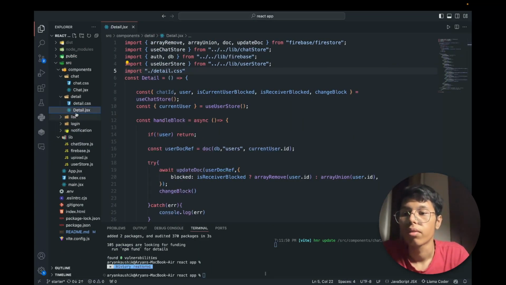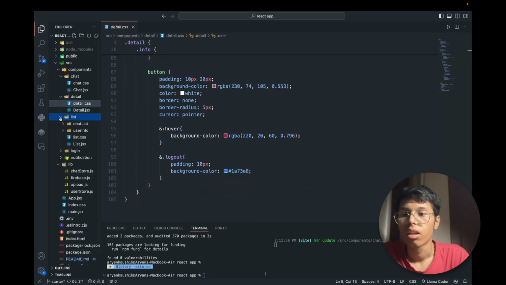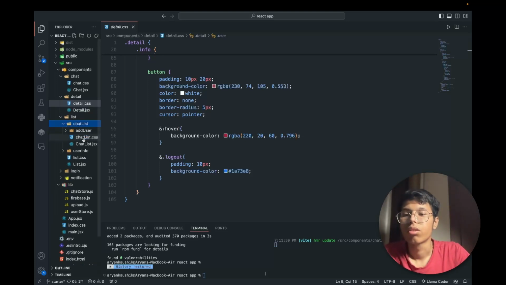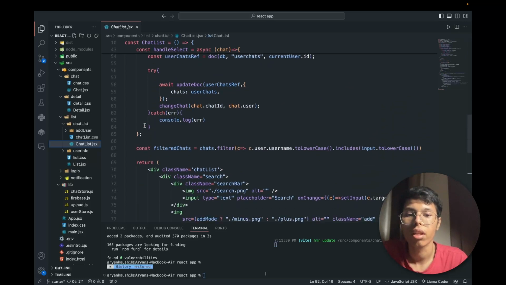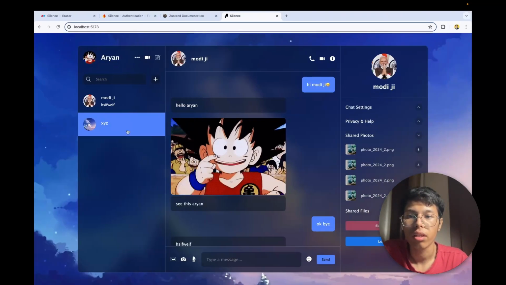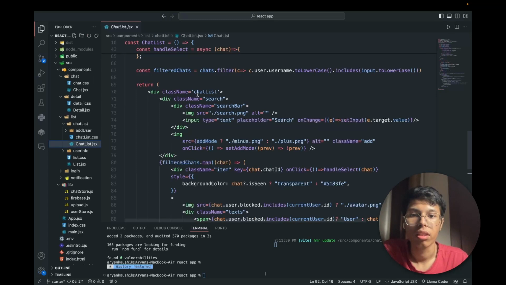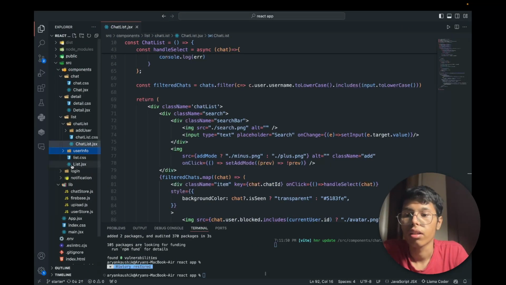So this detail section is all the styles I just did. In the list section, there is the chat list. So let me tell you how it works. This is a search bar, this is a chat list. So this list is this list. And after that, this is the list. This is from the login.